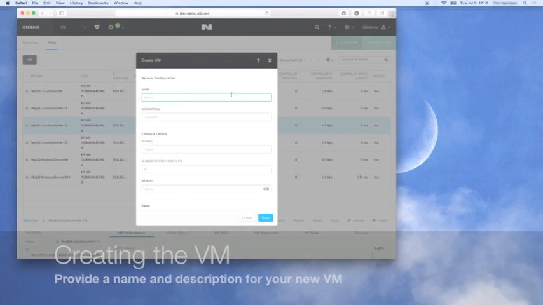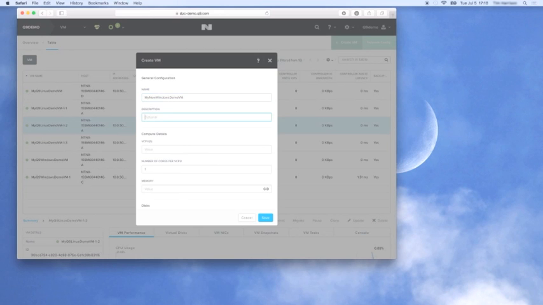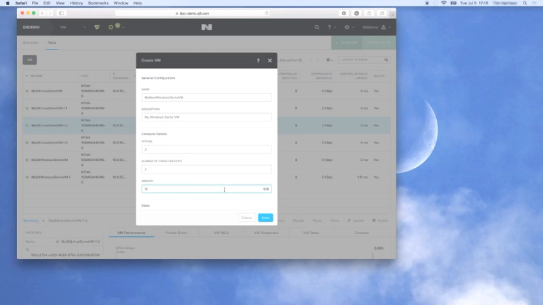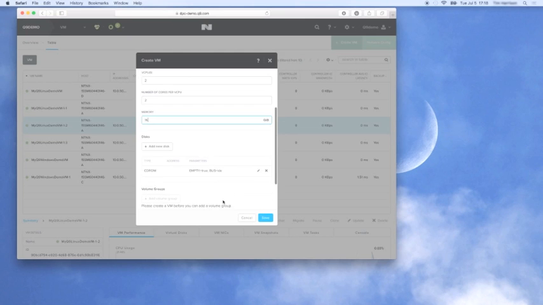So first, let's create the VM. So we'll give the VM a name and a description. We're going to give it 2 vCPUs and 2 virtual cores per CPU and 16 gigs of memory. Let's add a new disk.